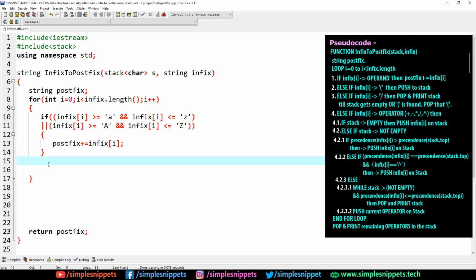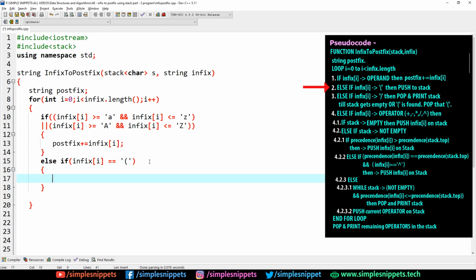Anyways, moving on, now we have the second condition. Now the second condition is an else if, which says else if infix of i is equal to, that is equal to, an opening bracket. If it is an opening bracket, what do we have to do?